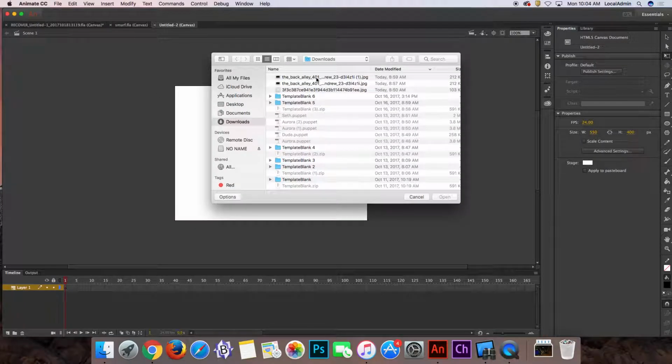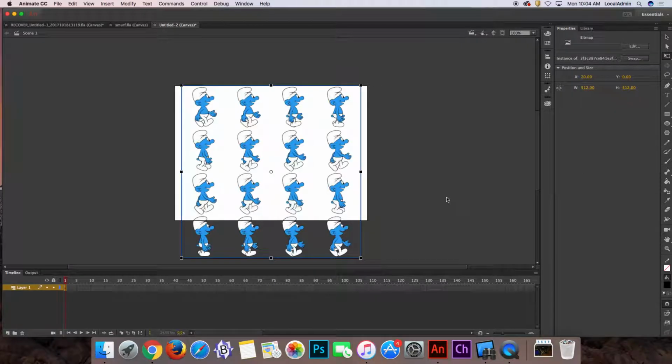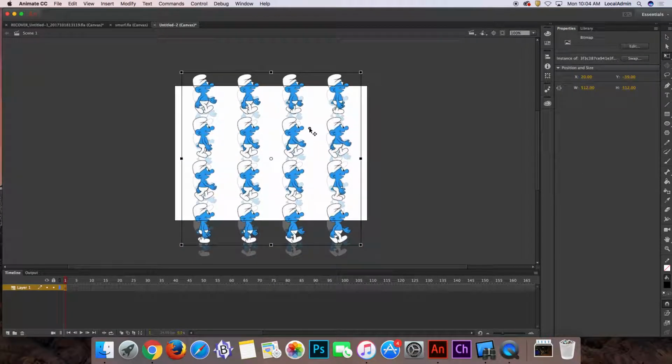And there's my rough back alley there as well. We'll bring that in a second. But here's my Smurf sprite sheet. So I'll click Open, okay? And this is what we're going to work on to break this Smurf apart. Okay, so basically, see how it's kind of outside of the bounds of this square. Okay, that doesn't really matter right now.